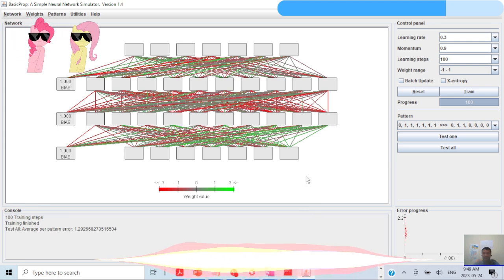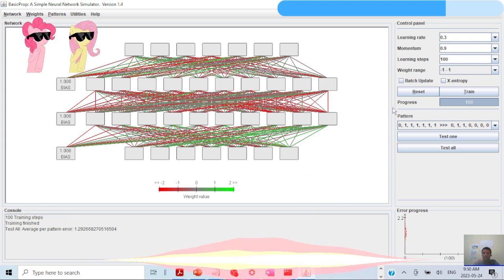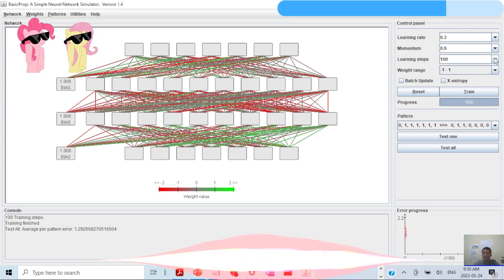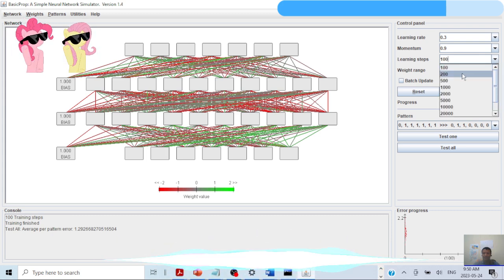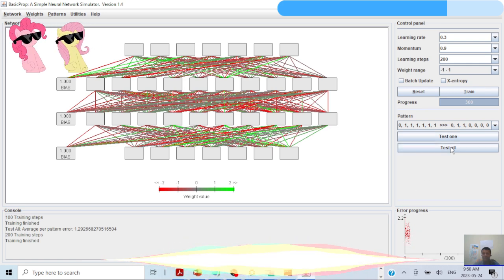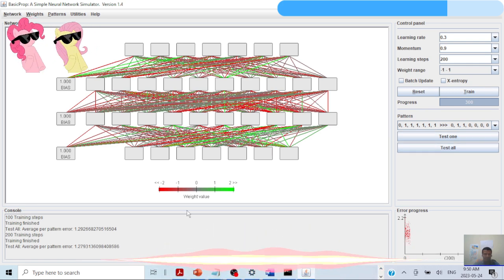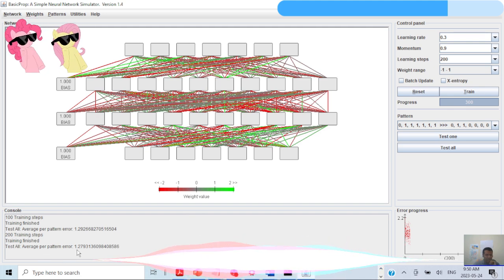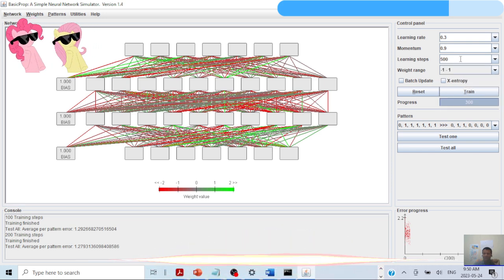We have to train our neural network until the error pattern is low. So the learning step is 100. Now let's make 200. Let's train it and test all. As you can see, the error is now 1.27. The first one was 1.29, but now 1.27. Okay, let's continue. Let's make 500.